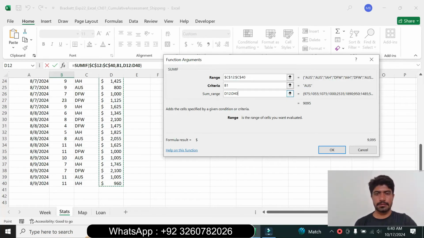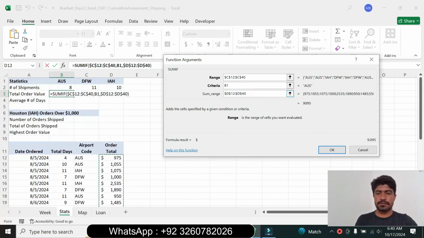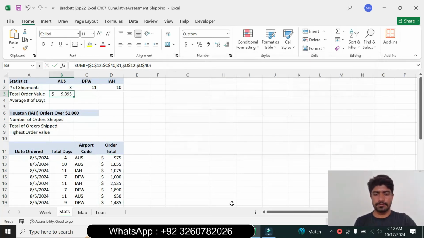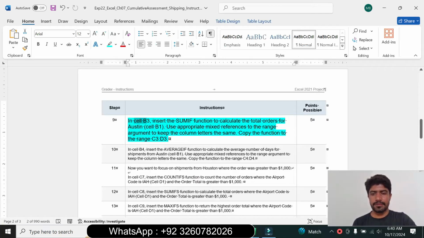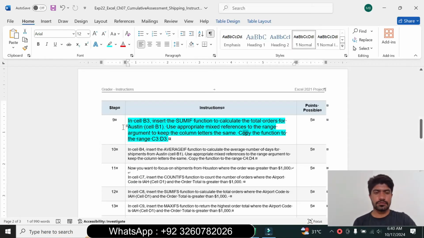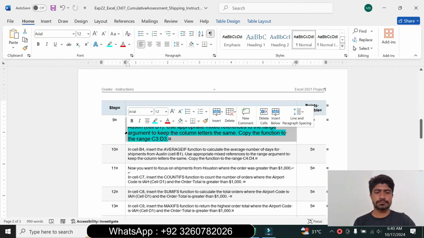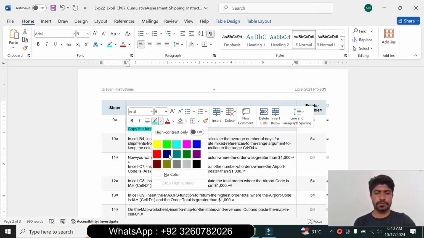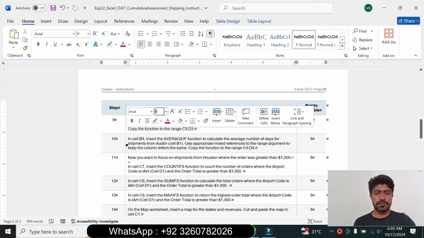And apply the absolute cell reference. Click OK. And copy the function to the range C3 to D3. C3 to D3. So question number 9 is complete. We can move to question number 10.